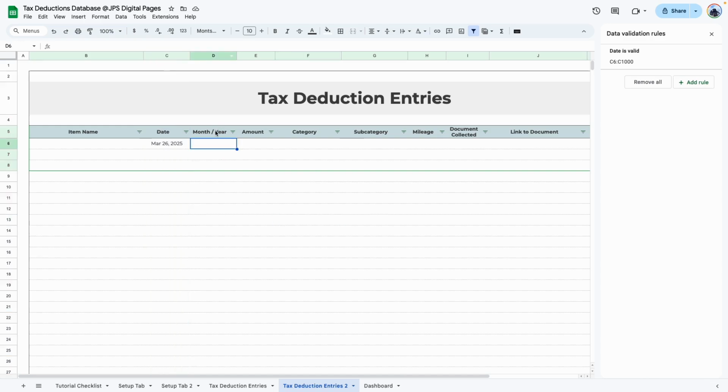The next column says month and year, and this is going to represent the month and the year from the date we have selected here. All we need to do is reference this cell, and we'll do this by clicking on equals, click in the cell, click enter. So it makes an exact copy of the date in the cell. Now we're going to format this so it only says month and year.